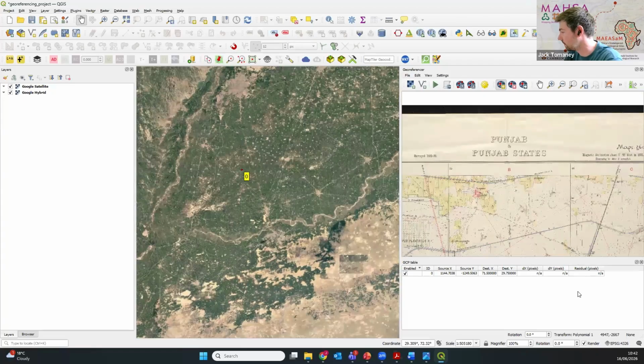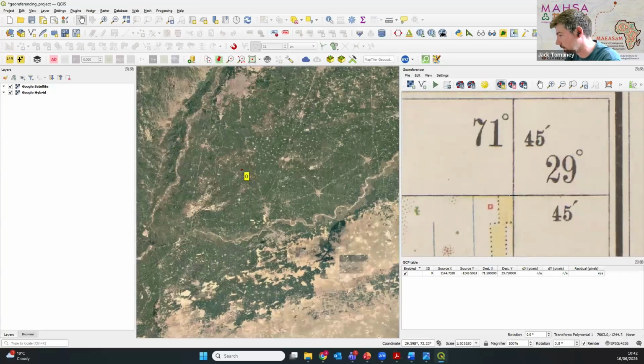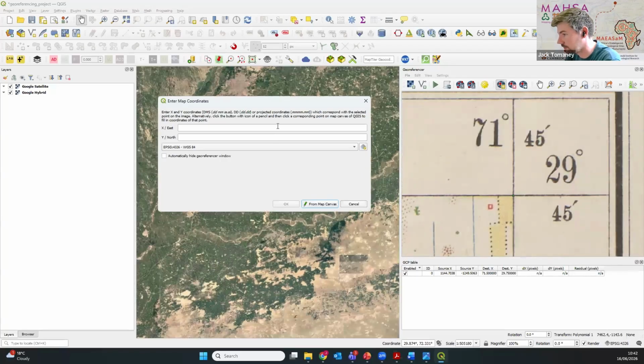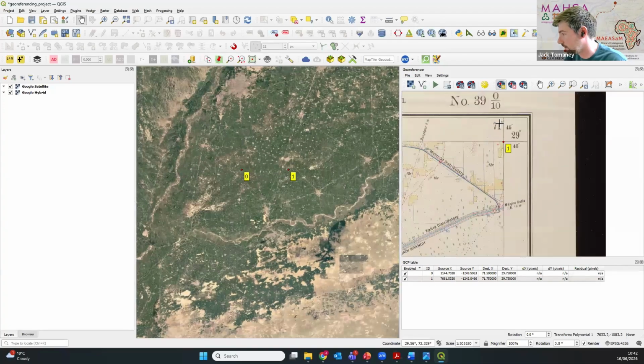There are 3 other options here, but these say NA at the moment, and that's because I haven't added enough GCPs to show an error. So I'm now going to add the remaining 3. We'll do the same to each corner. So I'll add 7145 and 2945. Click OK. That's added a second point, which is called number 1 on the historic map, on the base map, and in the GCP table.